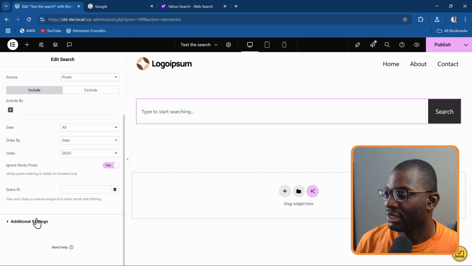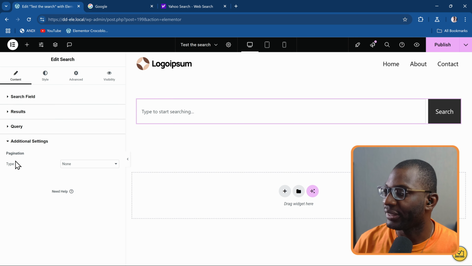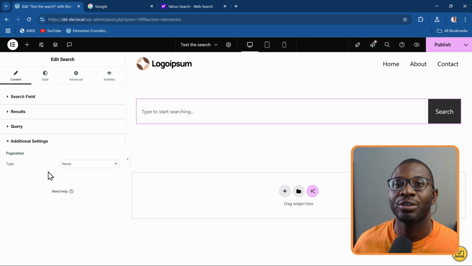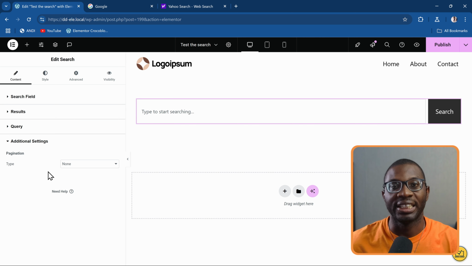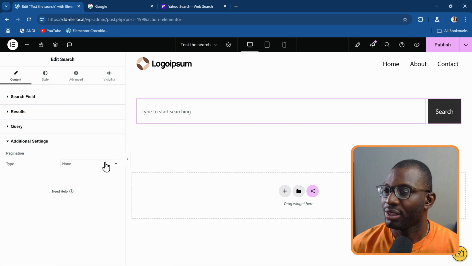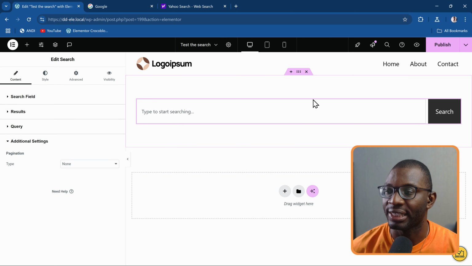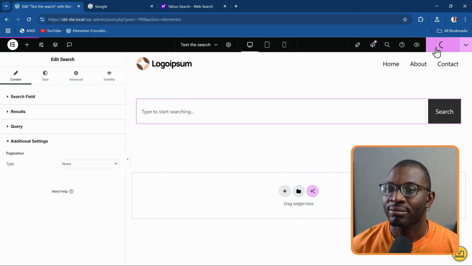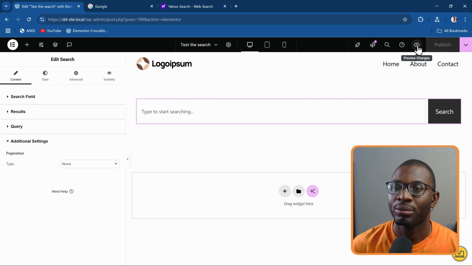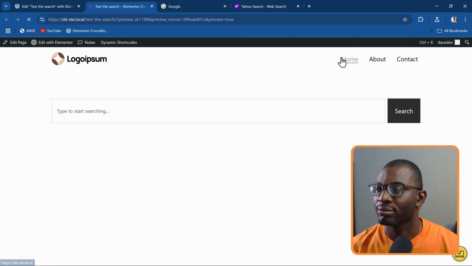So we have that. Then you can also do things like add pagination. So maybe you want it to only show 6 results and then add some pagination at the bottom. So you can do that. But let's just keep it simple like this. Publish it. Then I'll go ahead and preview it on the front end.